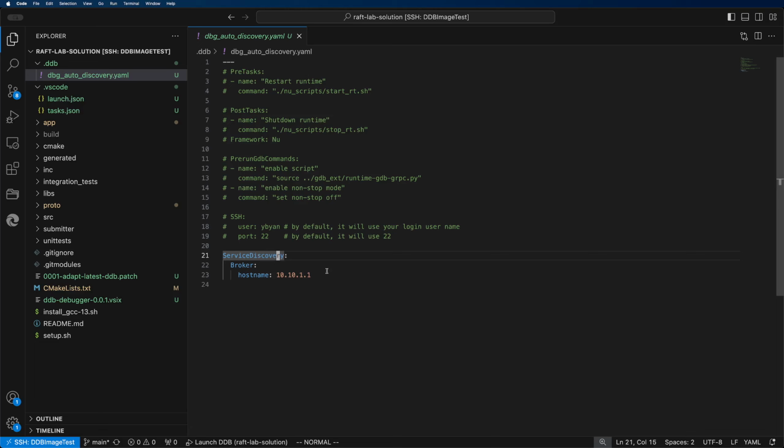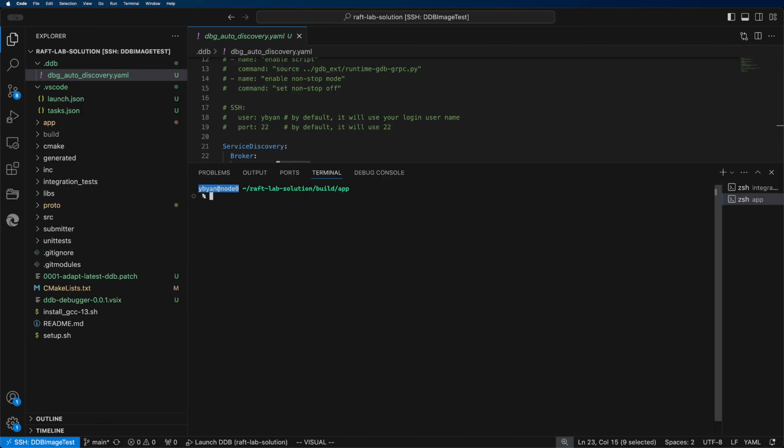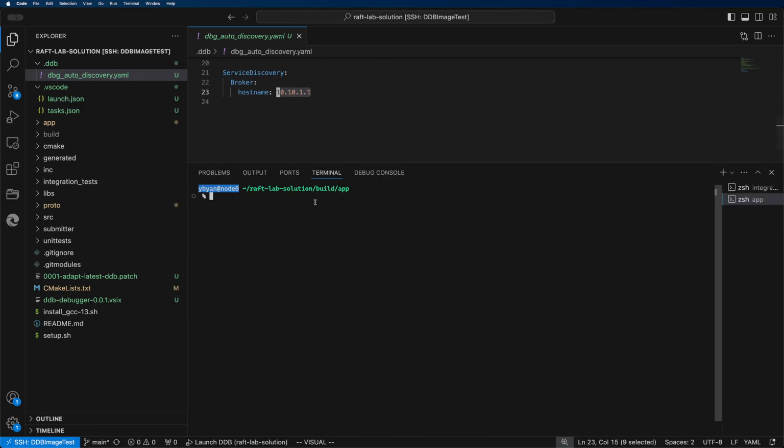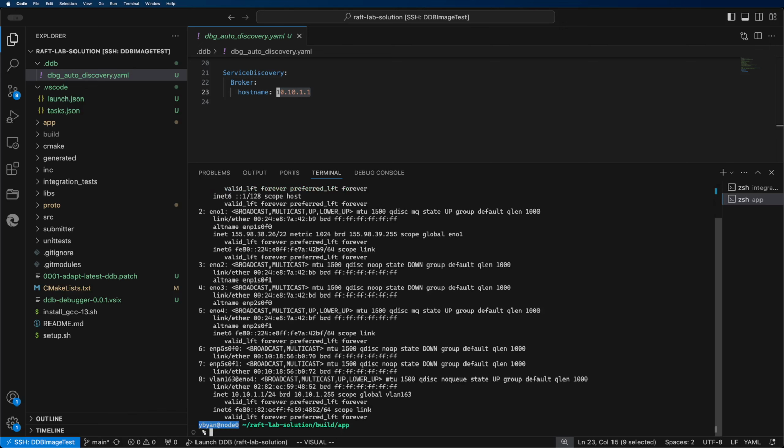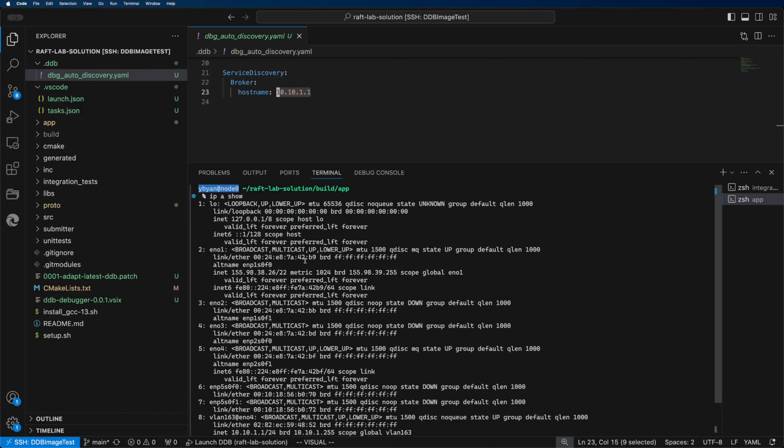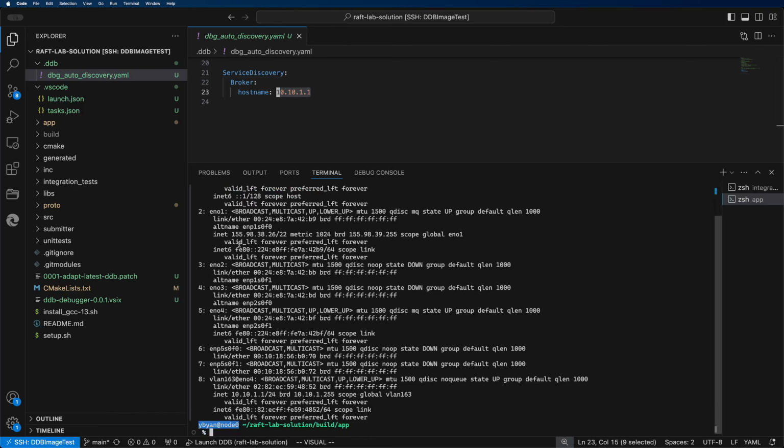By default we provide this information, which comes with a host name. The host name should be identical to the IP address of the machine you are running DDB on. If you want to check this IP address, you can go to your terminal. Let me open up the terminal. Then you run ip a show. You can see a list of IP addresses on your machine, and this IP address should be listed. Let me find it here. Yeah, it's listed right here.